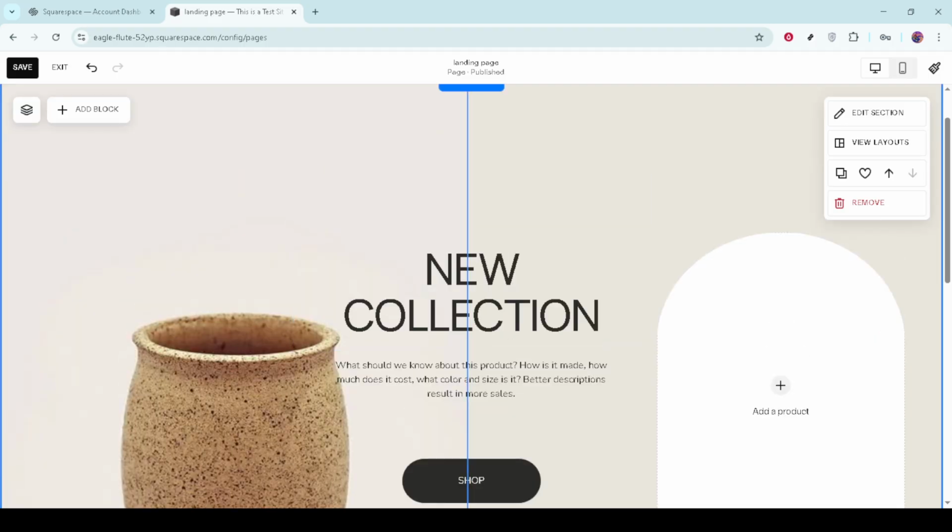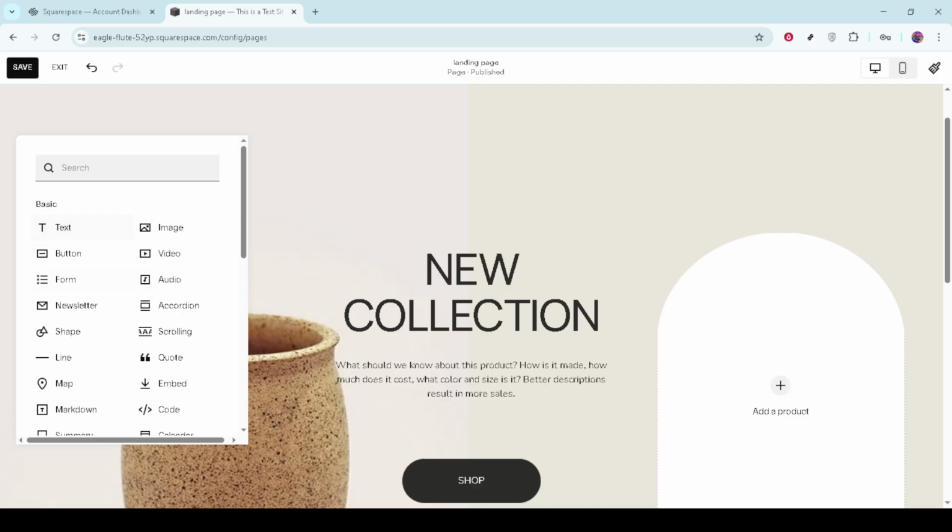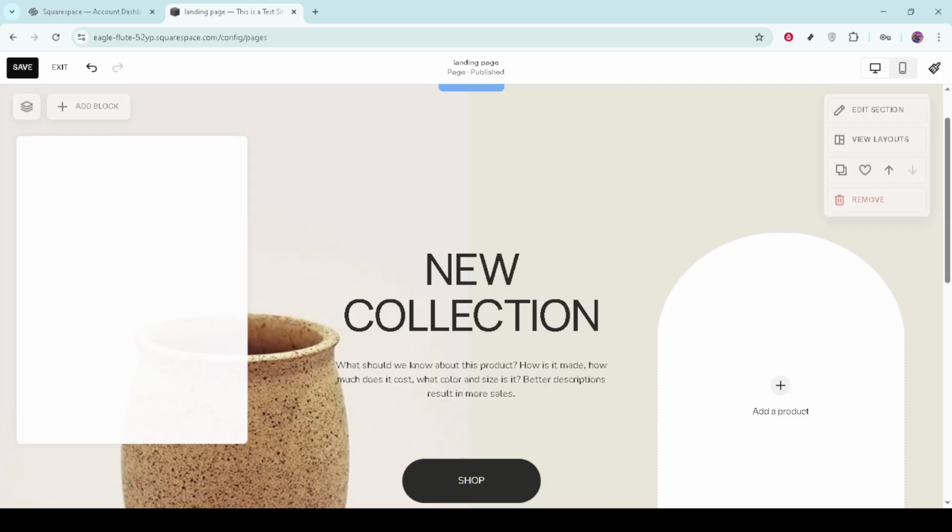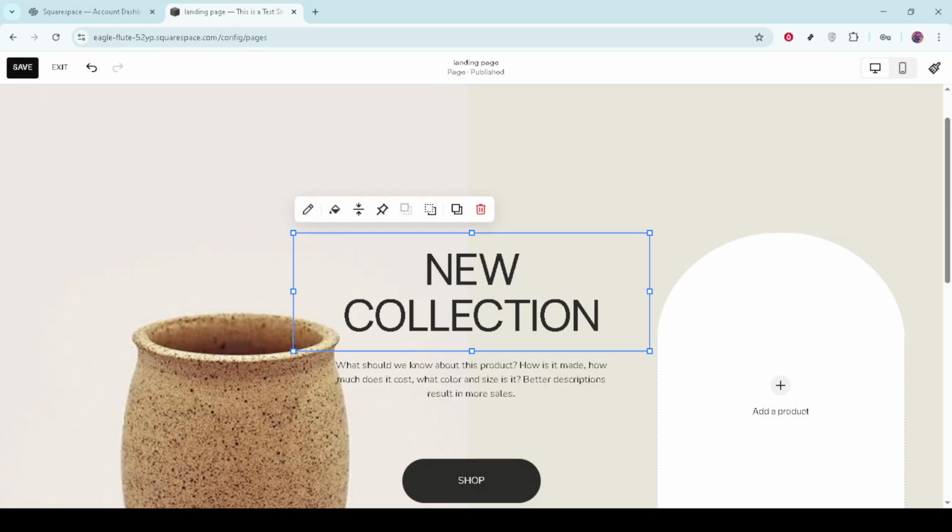Now click Add Block to incorporate elements such as text, images, or buttons. Blocks are the building elements of your page, defining its content and layout. You can also choose to customize any template you select to ensure it matches your branding and style.